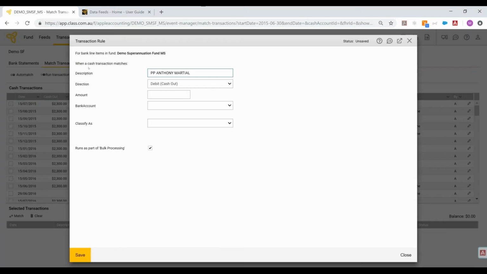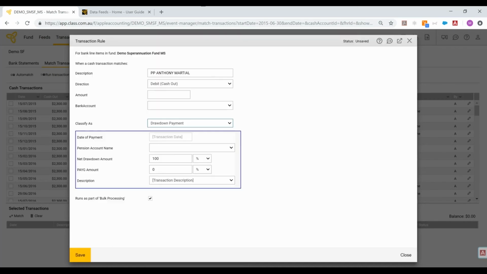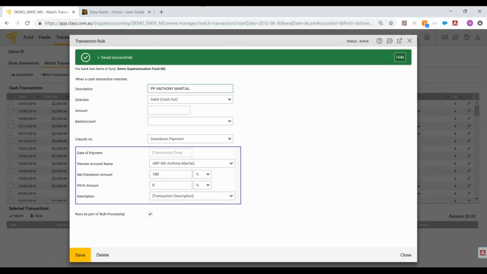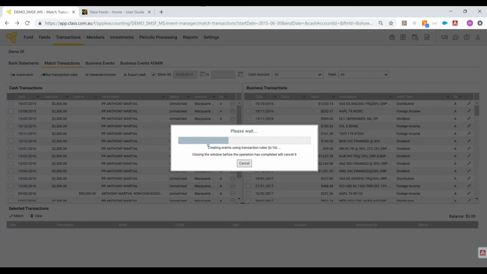So we'll tell the system that when a cash transaction comes through, which matches, in this case, this description, we can match it to any of these four variables, but for simplicity purposes, I'll just match it to the description. I'll classify that as, in this case, a drawdown payment. Then we select the pension account that it's relevant to, hit Save. The system will tell us that the rule has been saved successfully. When I close that, it'll bring up a list of all the transactions which are impacted by that particular rule. And then I just hit Create Business Events to process all those transactions for us.